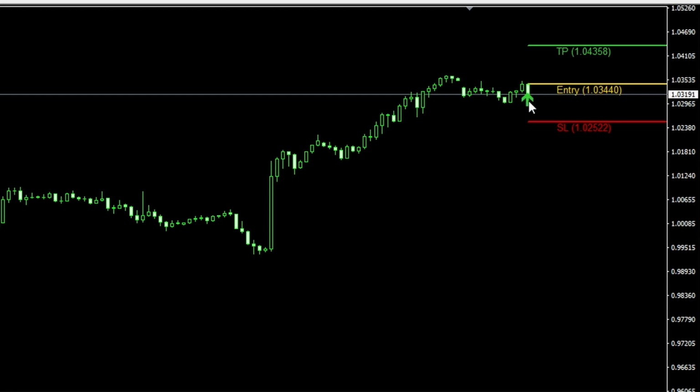And I can also see that the arrow keeps moving as the candle's growing. And I assume that that's just so that the arrow stays out of the way of the candle. So that's not too important. What is important, just as before, is that the arrow occurred.